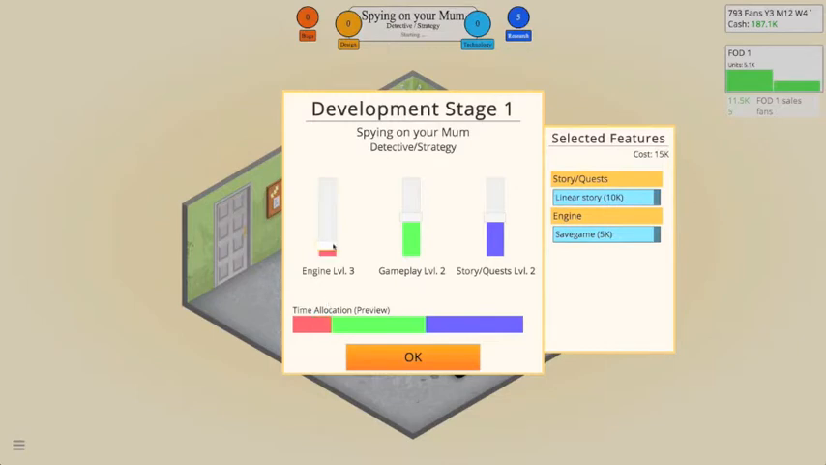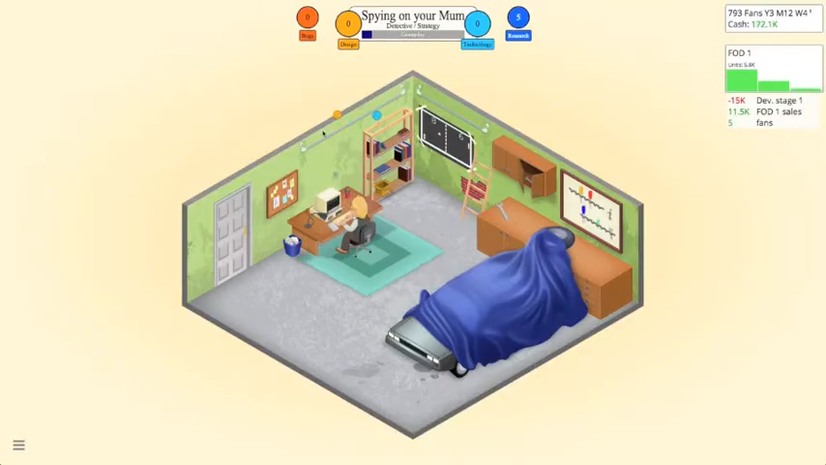So let's not concentrate too much on the engine, and let's concentrate massively on the stories and quests for this, and the gameplay halfway. So let's do a staggered approach there. Okay, and then start coming in with the points.